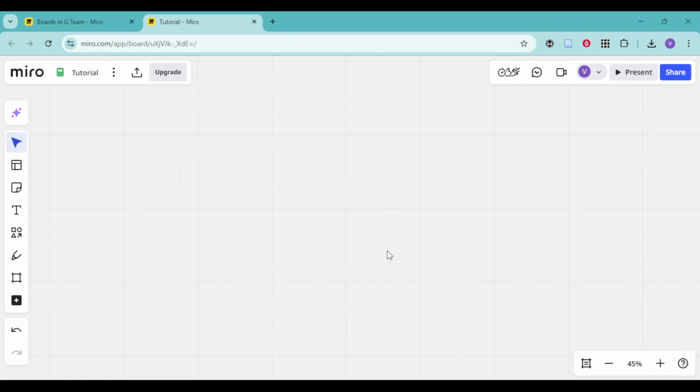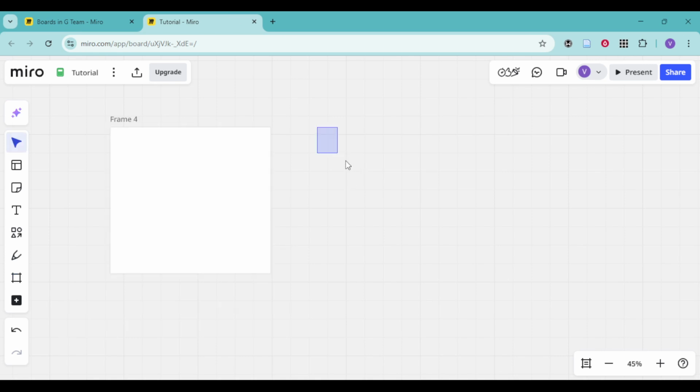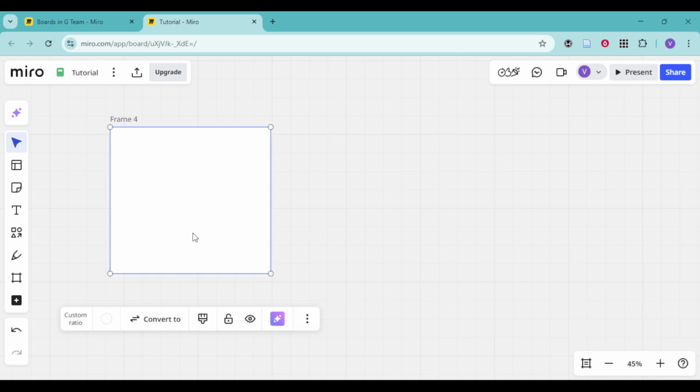Next, set frames for the different UX stages: research, wireframes, prototypes, and testing. Frames are like sections or pages that organize your board. On the toolbar, select the Frame tool and draw a frame for each stage. Arrange them in the order you'll follow, left to right or top to bottom, so the board tells a clear story. Label each frame with the stage name so teammates can quickly find what they need.